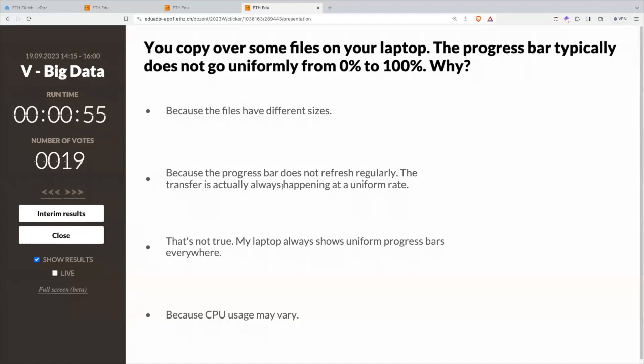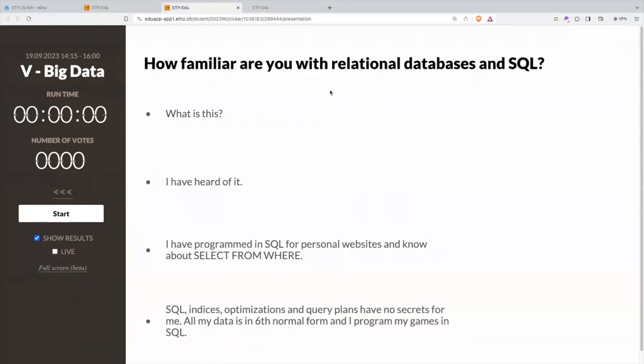All right. Oh, now it seems that it actually works, so I can show the results. No, doesn't want to. Okay. So now, let's also do a popular vote on this one. How familiar are you with databases and SQL?